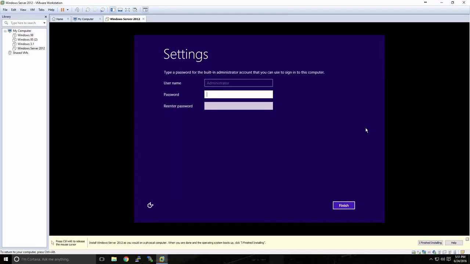Once the computer has restarted, you'll be prompted to set up the built-in administrator account. I'll type in a password and click Finish.